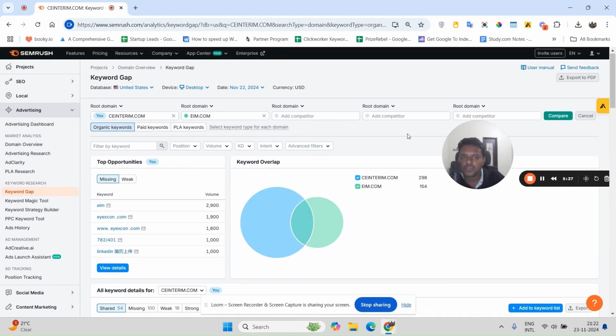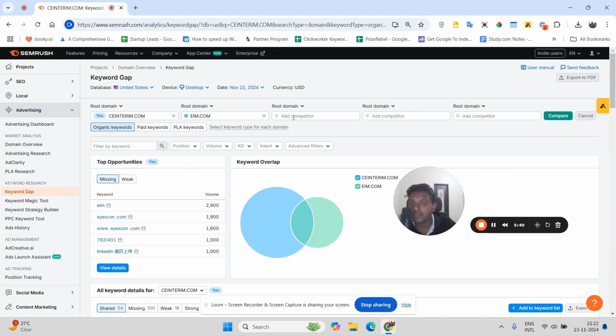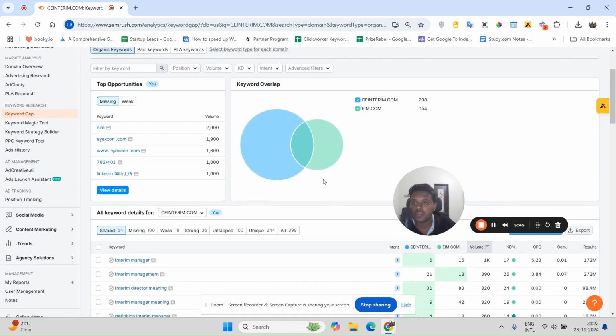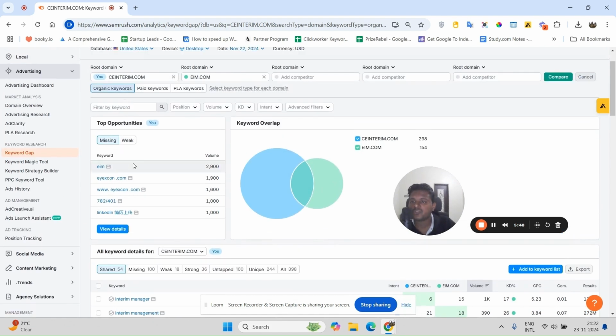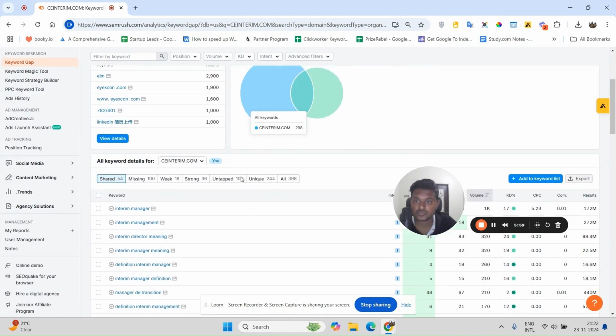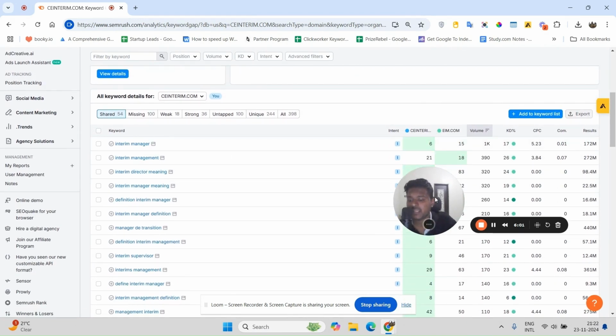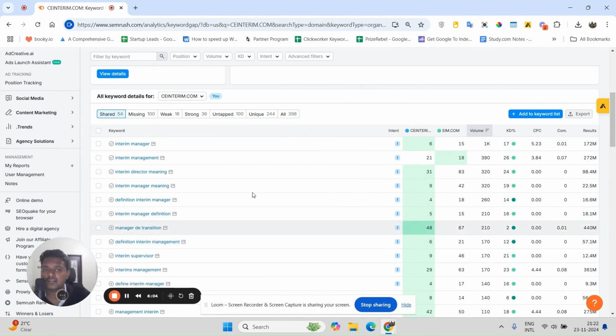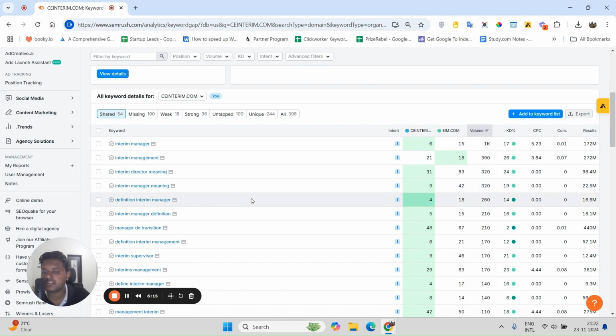So you can also type in more competitors, by the way, up to five competitors, four competitors you can type in and compare each one of them. So you can see here top opportunities. These are the keywords that eim has but we do not have, so we can try to include those in our article. We can see more details we can get, by the way, here, right? Let me show you the details. You can see shared, that means both of our businesses are sharing this keyword, right?